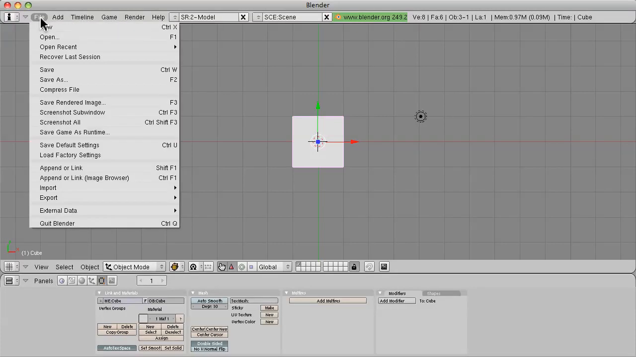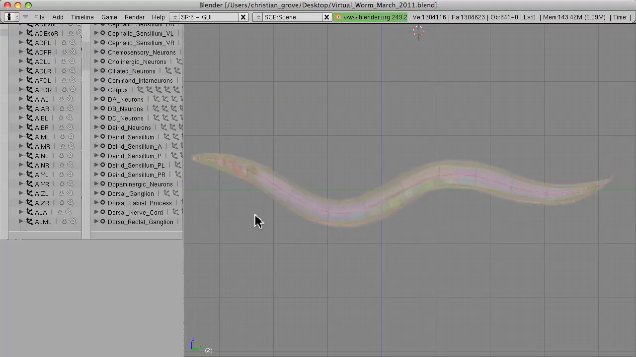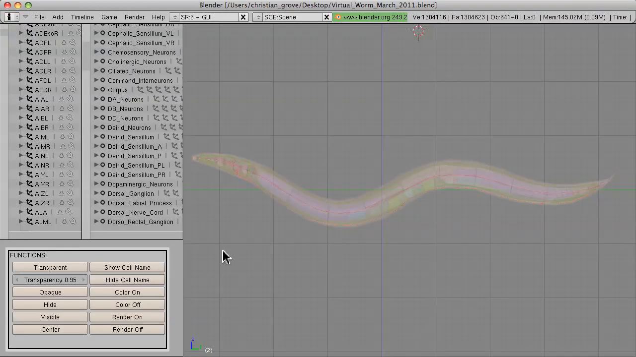Now go ahead and go to File and click on Open, and you should find the Virtual Worm March 2011.blend file that we downloaded from the Virtual Worm site, the FTP site. So if you remember where you saved it onto your machine, we can open it up. Just go ahead and click Open, and voila. Okay, so you should see something like this when you open up the Virtual Worm file.